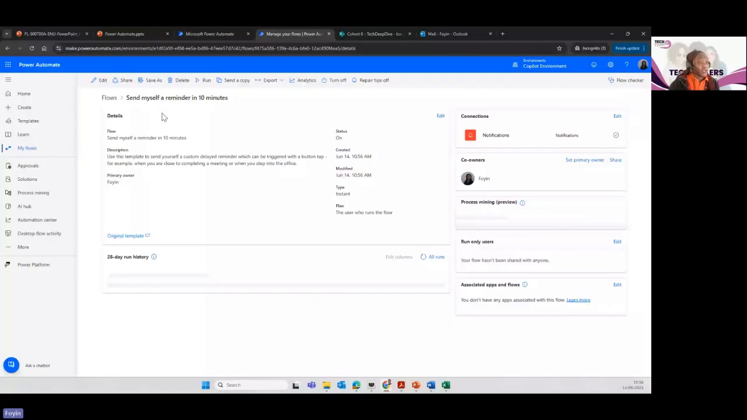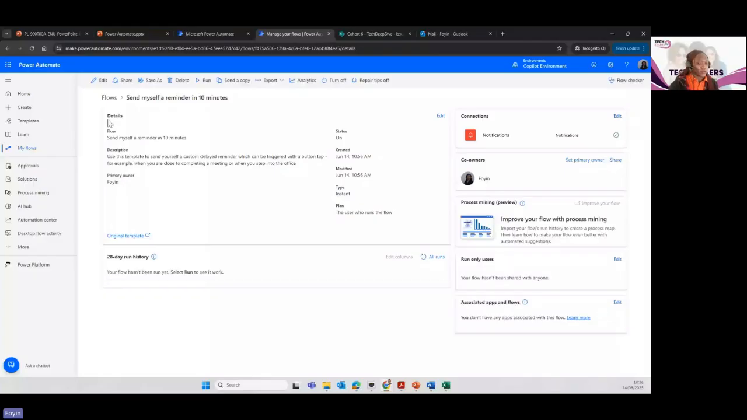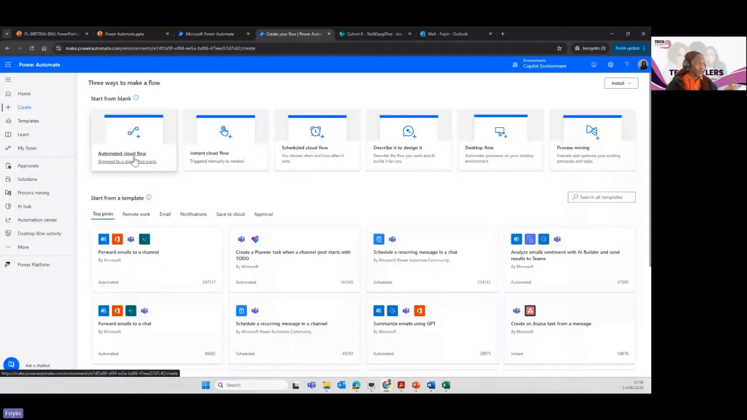So maybe all of these templates and Copilot are not really giving you the answer. You just come here and create a flow. These are the different types of flows that we have. Automated is like the one we created now: when something happens, I want this to happen. Instant flow is the button. Scheduled flow is the one based on time.